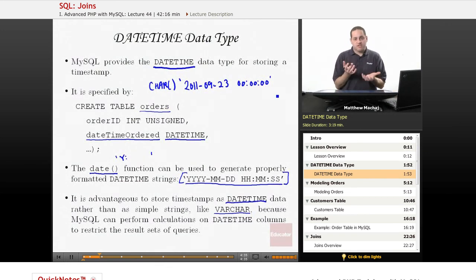Because MySQL will know that the column data represents a datetime and is not just a string, you can perform operations on it. For example, let's say you want to query your database and say, give me all the orders that happened in the last month. MySQL will be able to use the fact that a particular column is a datetime column to develop a query with results based on criteria you specify. If you had just specified it as a varchar, for example, MySQL won't be able to do that.